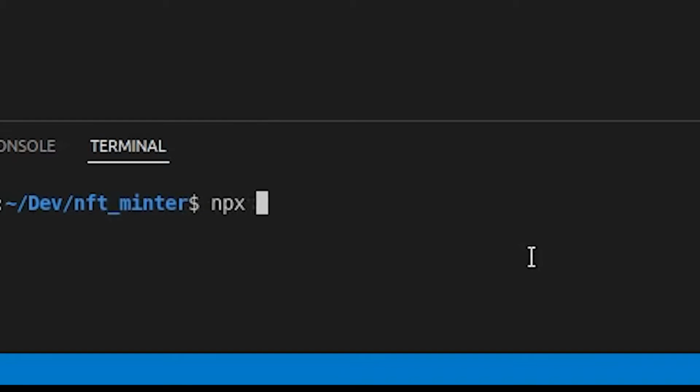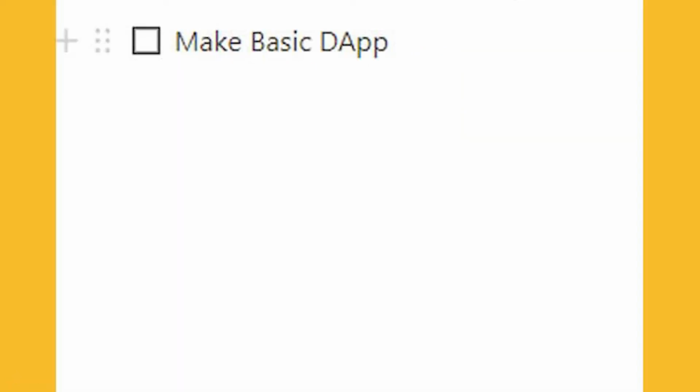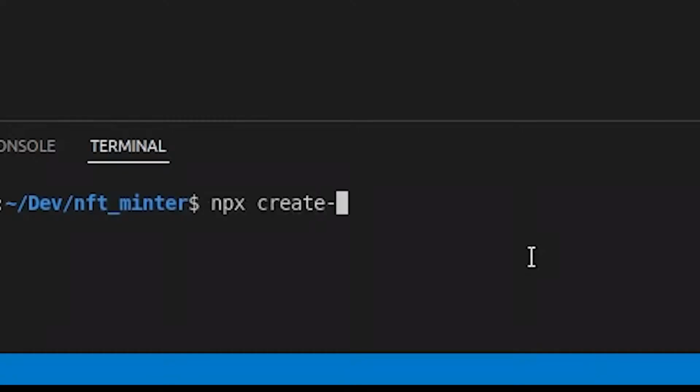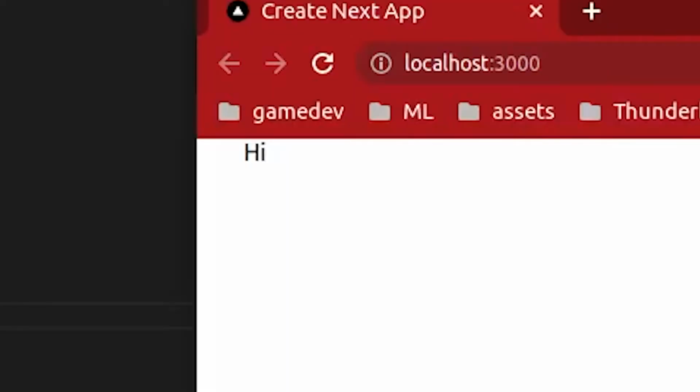As for the front end, I'm using React with Next.js. But before anything, we need to come up with a to-do list. The first task, make the most basic DApp possible to see how things work. And this task is made of multiple parts. Part 1, make the project. Part 2, run the project on localhost.